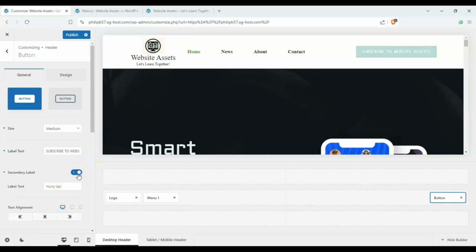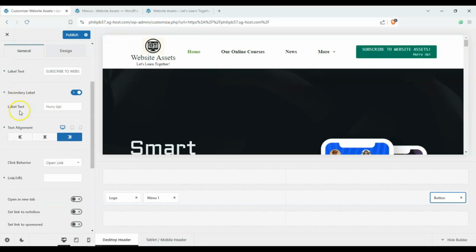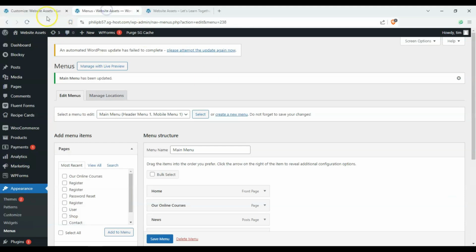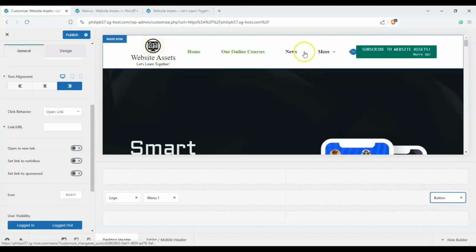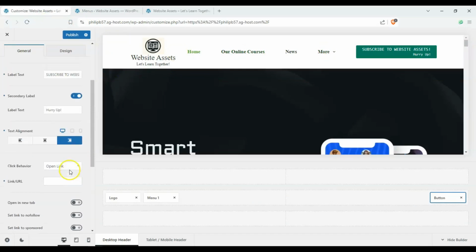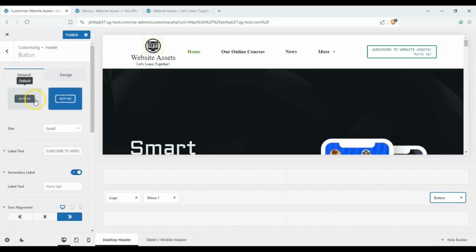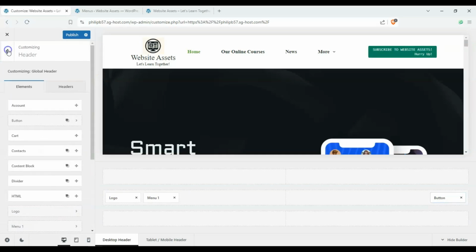And we can put a secondary label if we wanted to, if you really wanted to. And there, okay? And we can always change it as we please. And you can see it's updated here, and we have a brand new menu here. And we can add icons and change the visibility and change the size and how the button looks like.